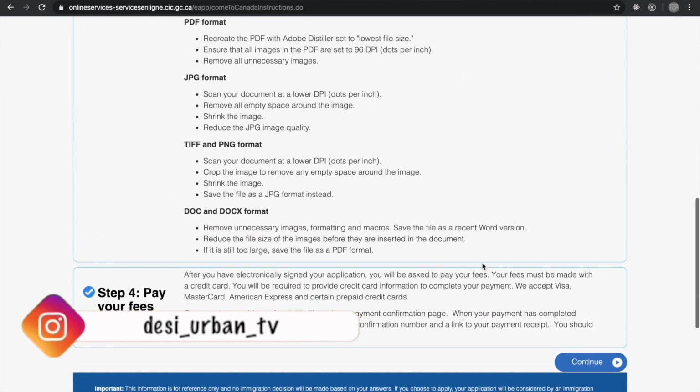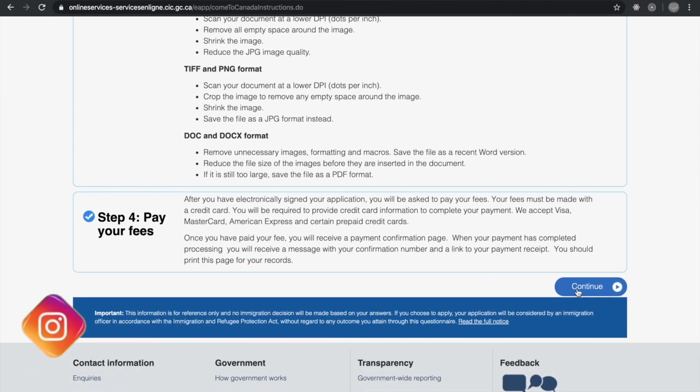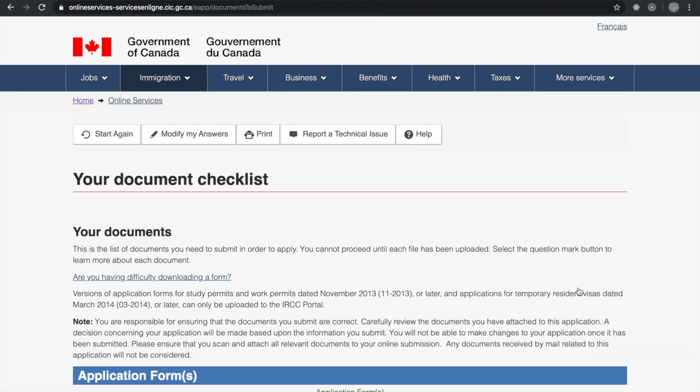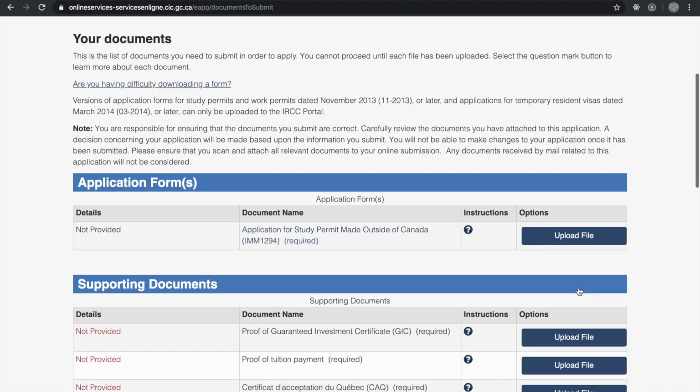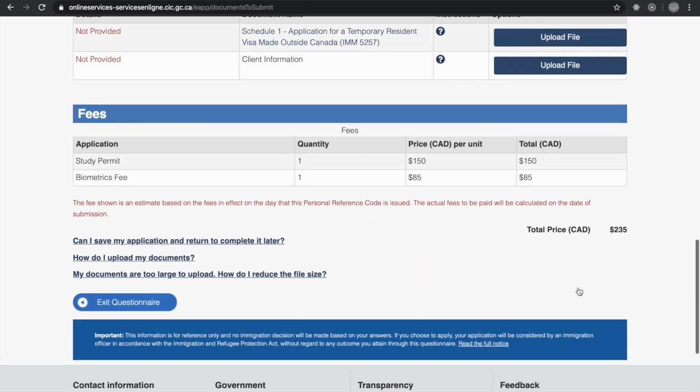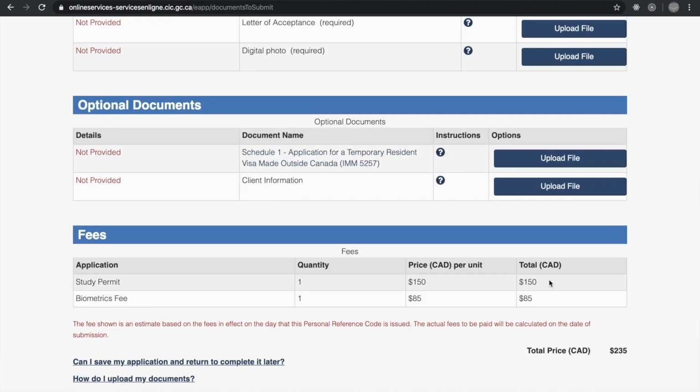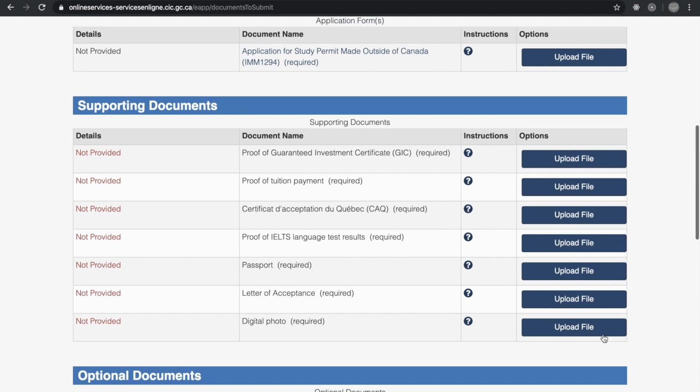Here it will show you what size the image is supposed to be, and the fees and everything. Now continue. Here is the document checklist. This is where we have to put all our information, and this is the fee for the application and biometrics. The total is $235.